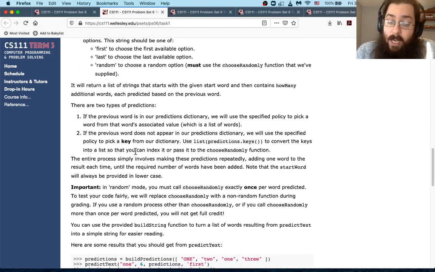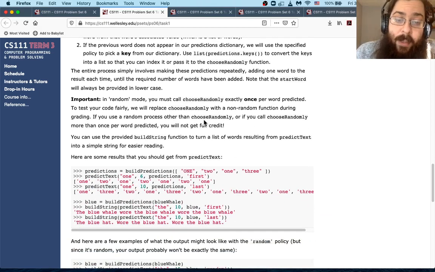Okay, the entire process is just keep making predictions until you have enough words in your list according to that how many parameter. And we'll always provide the start word in lowercase, so you don't need to worry about that. We know that the predictions dictionary has words that are all in lowercase. The start word is also going to be provided in lowercase, and so your results is also going to be all in lowercase. As I already explained, in random mode, you must call choose randomly once per word predicted.